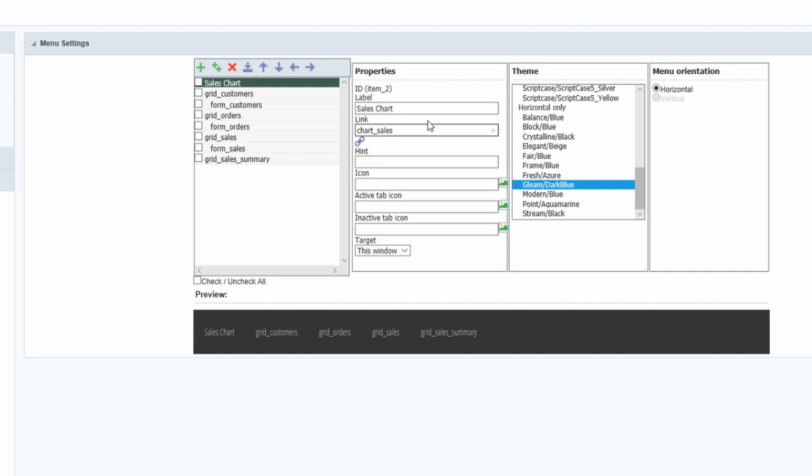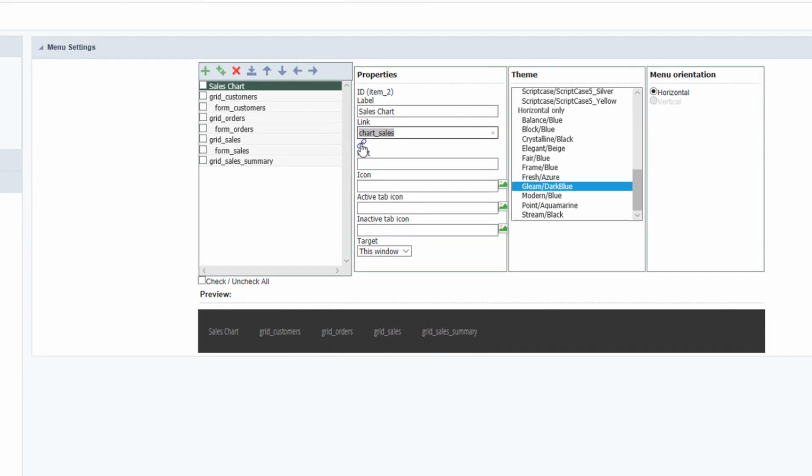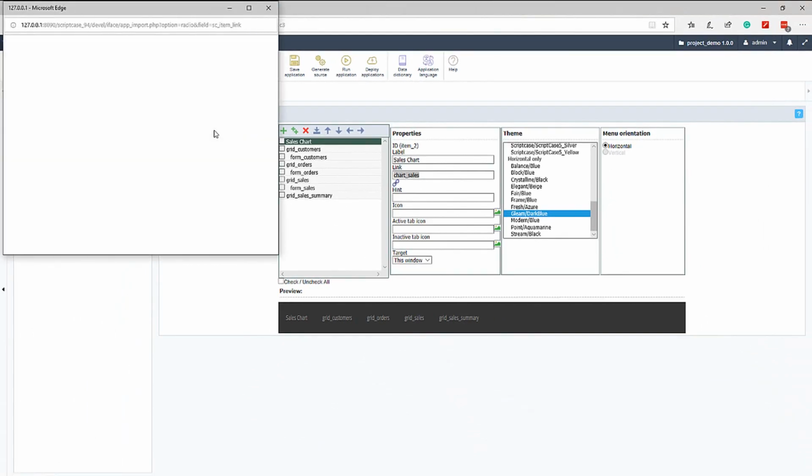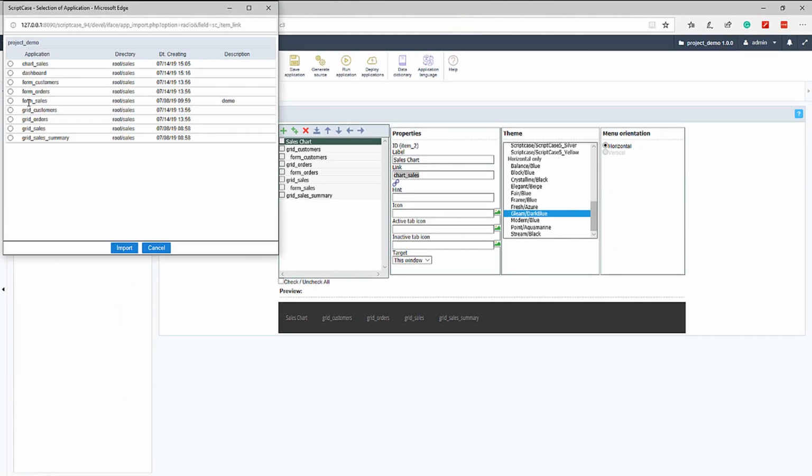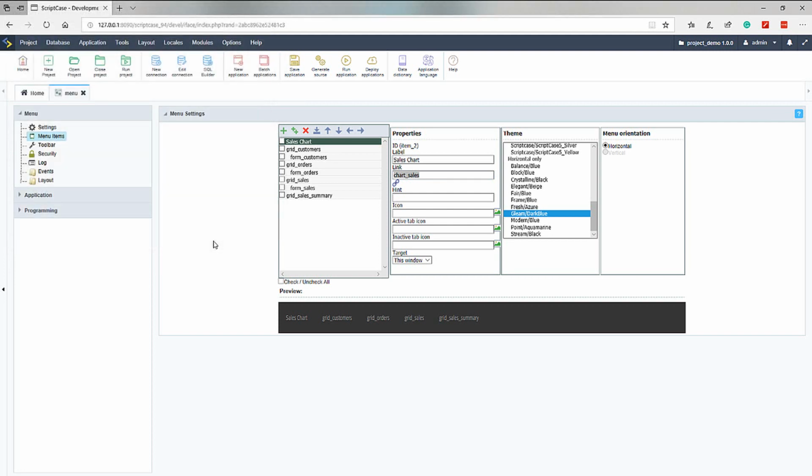The link is the application title. So here we can either change the link to any application we like, or we can select the link icon, which will then open the automatic selection. And we can also select an application to be placed in here. We already have the chart sales, so in reality, we would not need to select anything here. I could either import or cancel.